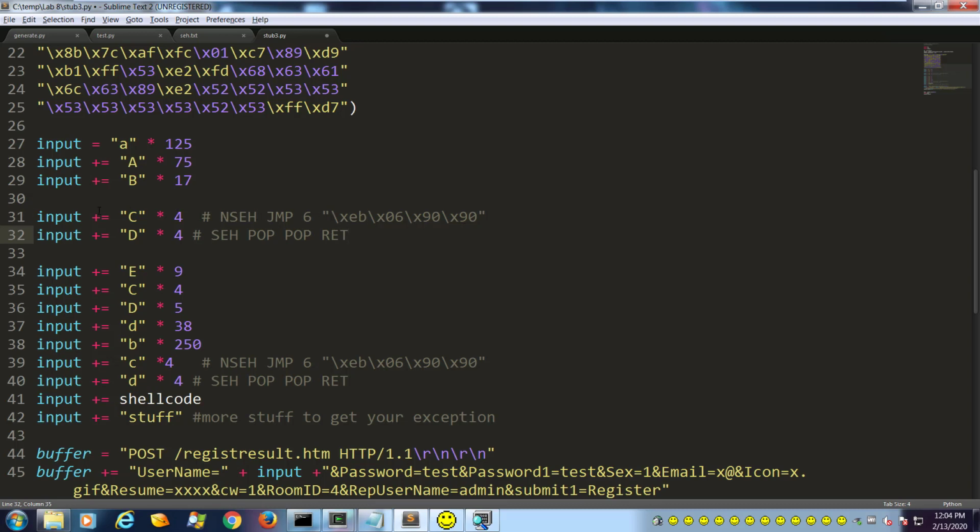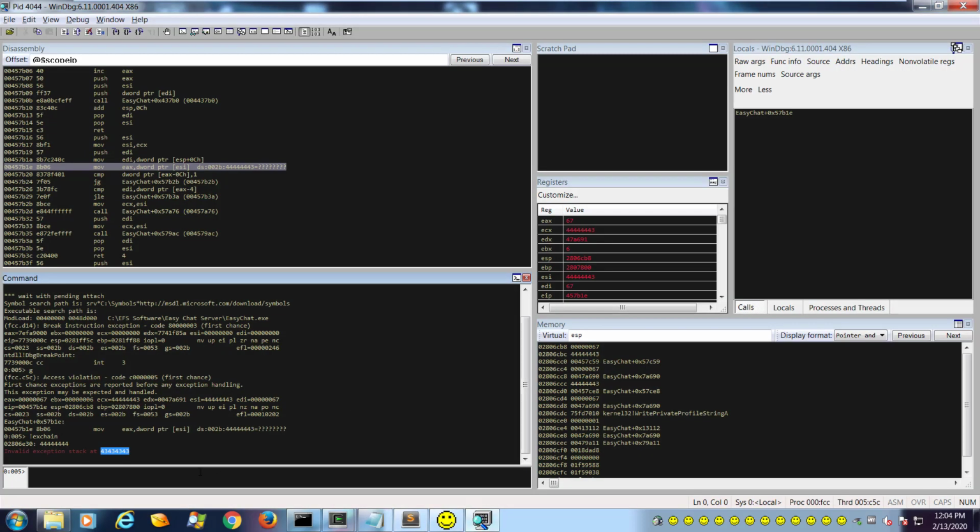So I could get rid of that, and actually it'd be easier just to do it this way. Like that. So that's there. And now I need a pop ret. So let's go ahead and find a pop ret.